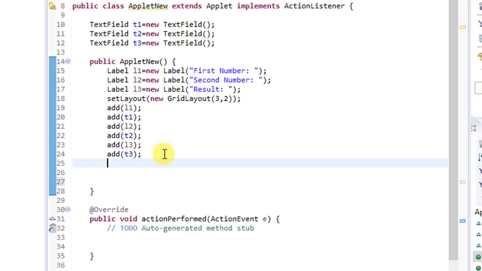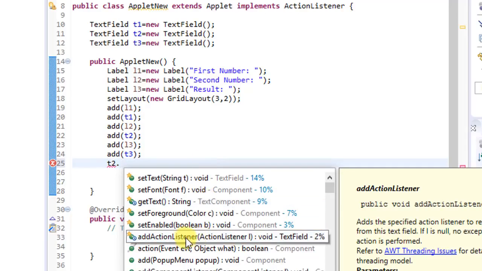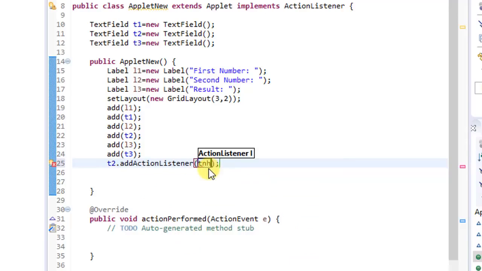Okay, before the button, what I will do is add an action listener to the second number. All right. So t2.addActionListener. Here we can see addActionListener. In this, I will give this. Now, why we're giving this here is that it will say that text 2 needs the service. Text field 2 needs the service and it will refer to itself and go here, to addActionListener, and it will go to actionPerformed. It will call this method.